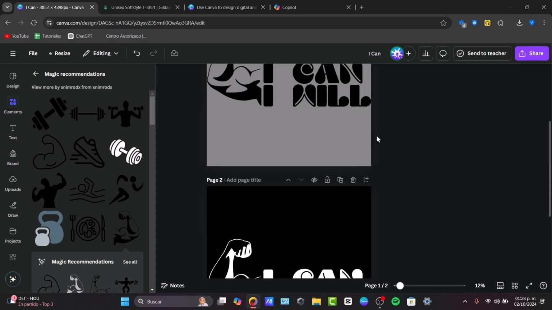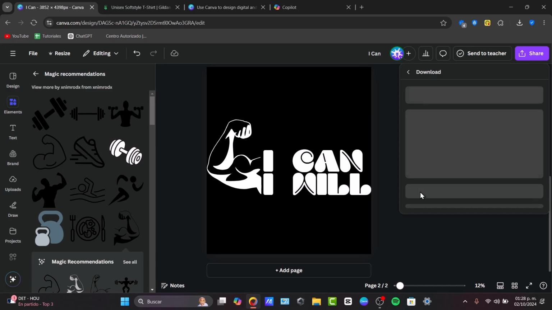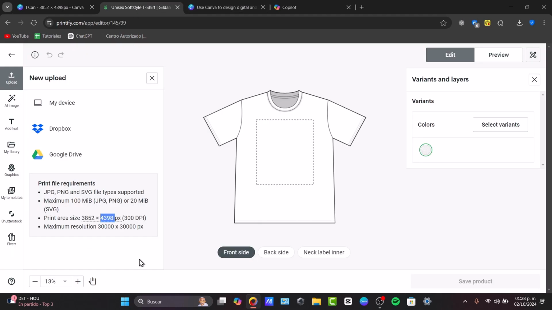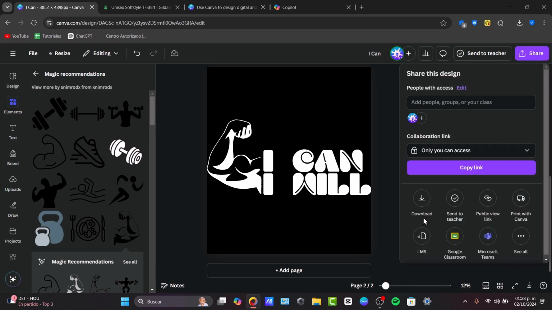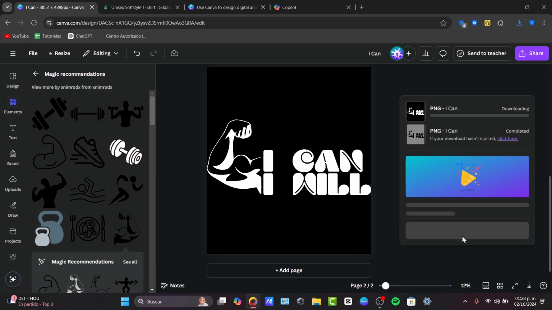Now for using these designs, let's go here into shop. I'm gonna go for download, and this is a really important part. To download this and to use this, you might want to make sure that we have a file type that fills the print file requirements. And of course, look for transparent background. We just want the design and not the background. So add the transparent background, select your page, and go for download. I'm gonna do exactly the same thing with the second design, transparent background, and download.